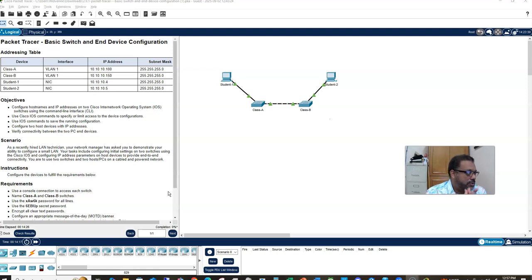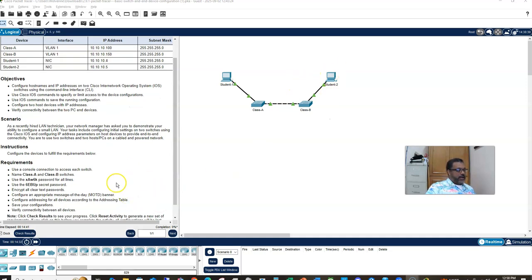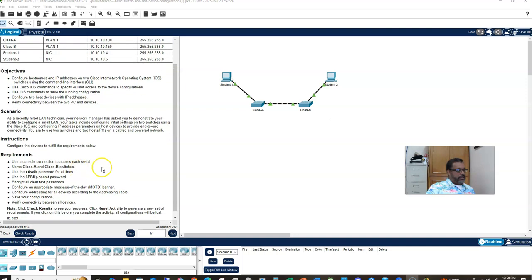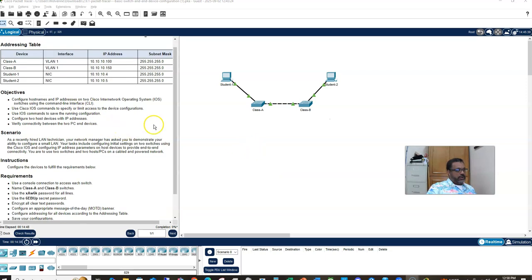Alright, so looking at the layout, we see we're in a logical view because we see actual connections here. We see the actual devices and not a physical switch that we have to put on a rack or whatnot. So we're going to do a couple of basic configurations. Let's start off first.